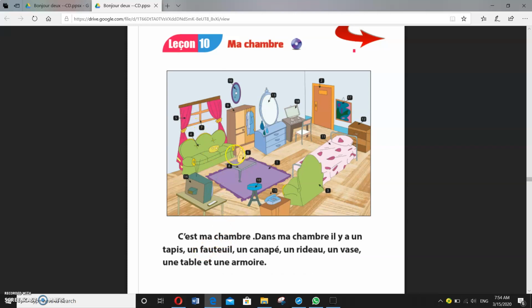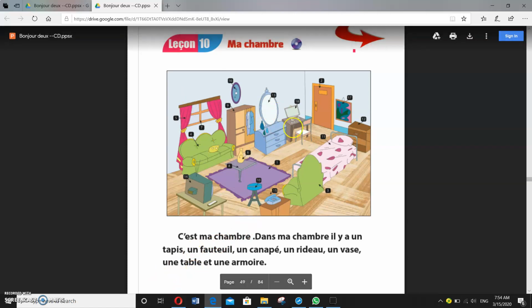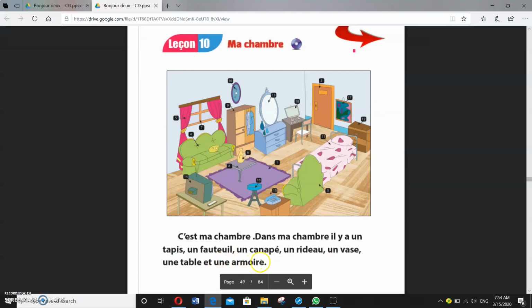which means a chair. This is a chair. Un canapé. This is a canapé. A sofa. Un rideau, which means a curtain. Vase, which means vase. Une table, a table. This is a table. Une armoire, which means a cupboard. This is a cupboard. Let me go to page 2.